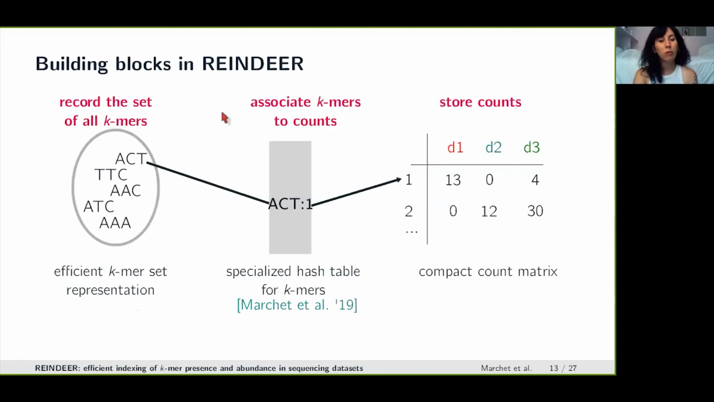So we focused on three components in the index. First, recording this set of k-mers and trying to do it efficiently. Second, associating the k-mers to their counts. We did this with a hash table that is specialized for k-mers, which is a previous work of my collaborators and mine. And third, focusing on the counts that are stored in the matrix.